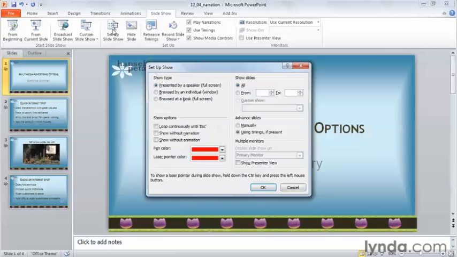In the Setup Show dialog box, we're going to leave the show type on Presented by Speaker, Full Screen, because we want ours to be full screen. If you will be showing the presentation on a computer, you might want Kiosk Mode, because it prevents customers from advancing slides using the keyboard or the mouse. The only key that works in Kiosk Mode is Escape, to stop the presentation.